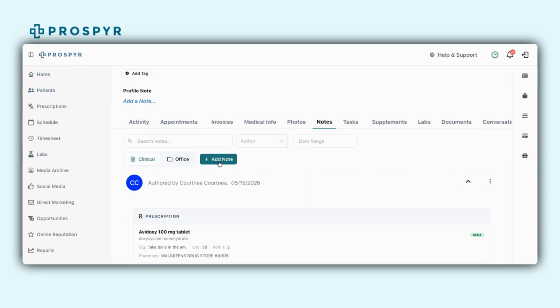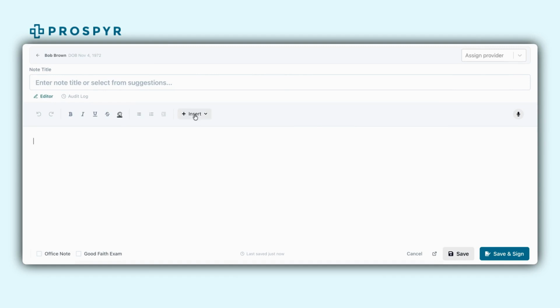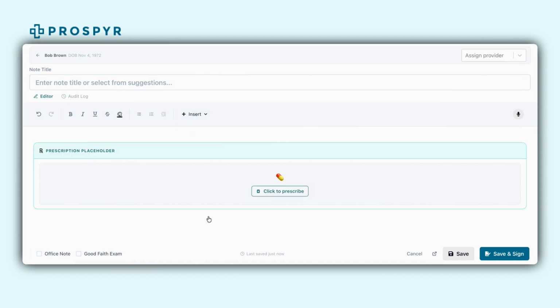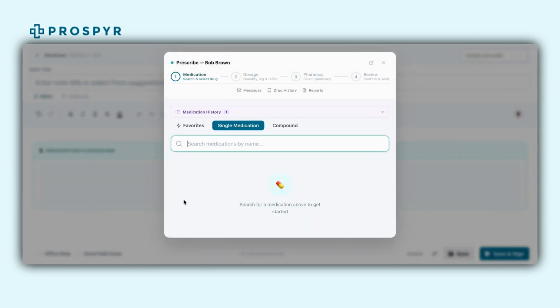Go into Notes, Add Note, create a blank note, then select Insert and Prescribe Medication. Click to prescribe, and this will take you to the prescriber window.